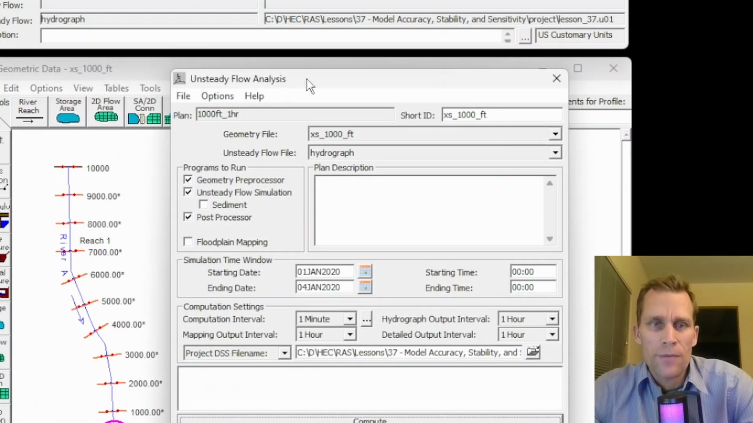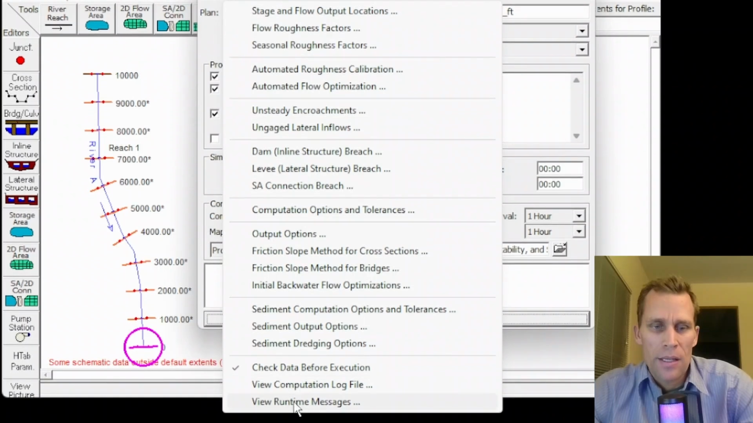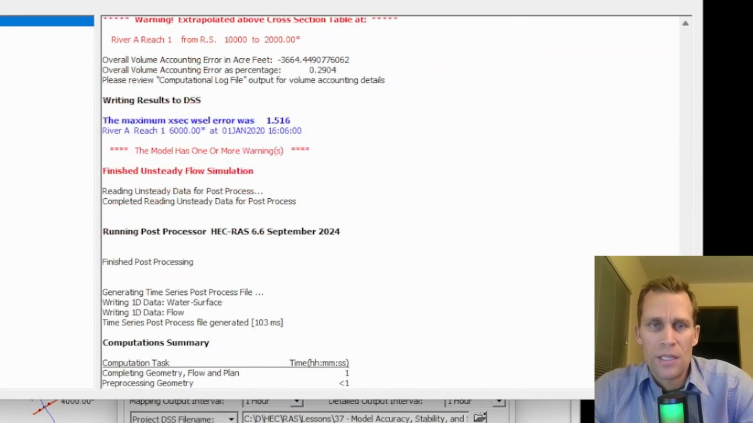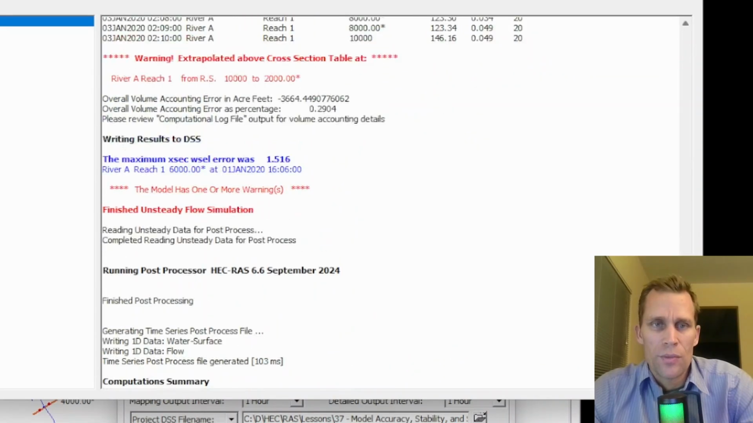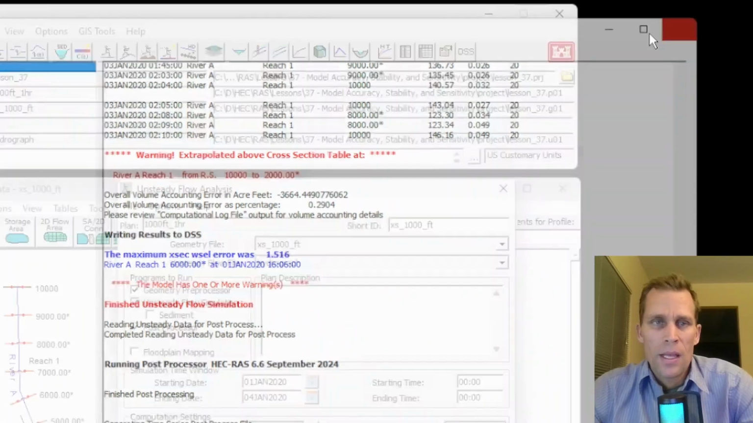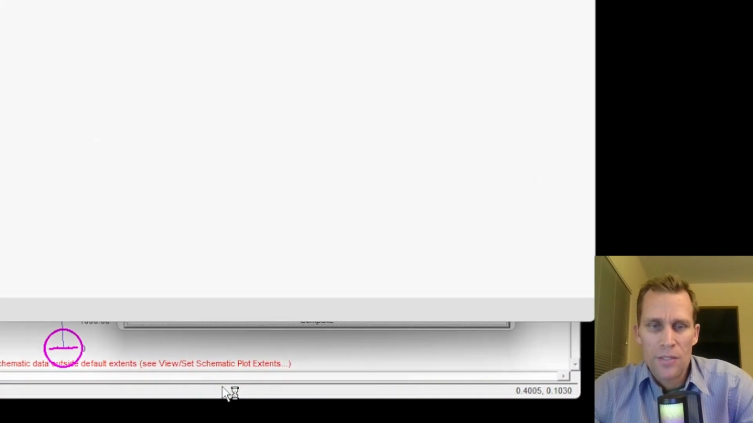If I have the unsteady flow analysis dialog box open right here, I can click on options and then view runtime messages. These are just the same messages that we saw pass by us during the compute routine. So if for some reason you close the window, but you wanted to access those notes again, there you go. And then the option just above that is options, view computational log file.